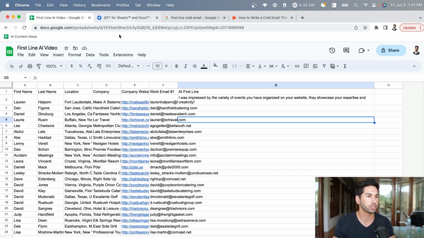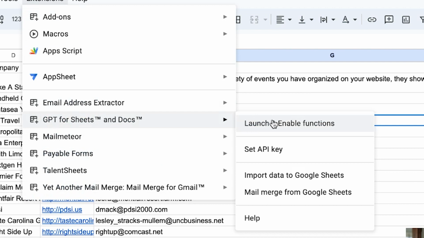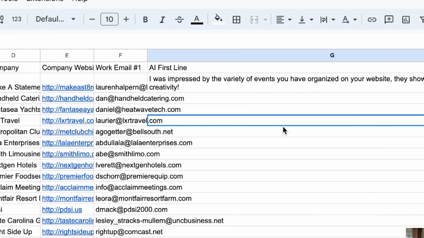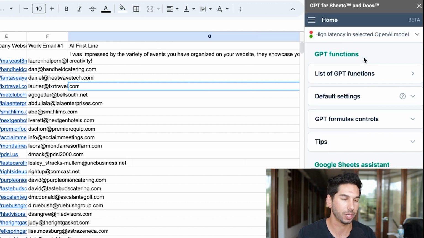And then once you install this, you're gonna come into Extensions, GPT for Sheets, and then let's go ahead and launch that. You're gonna wanna set up your API key if you haven't done that yet. Now on the right side here, you're gonna see a whole bunch of options. I am not gonna go through each individual one. I'm gonna show you how to use the one option that matters to us right now.